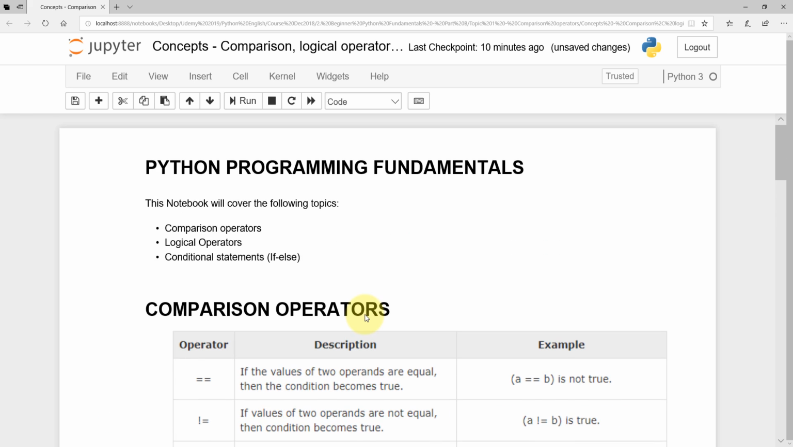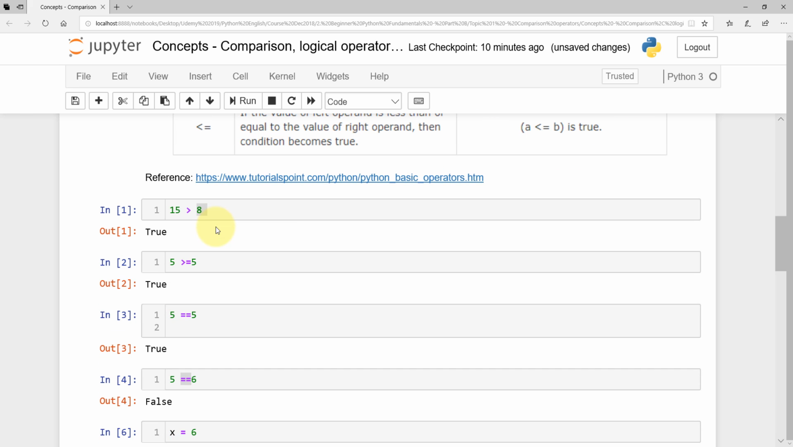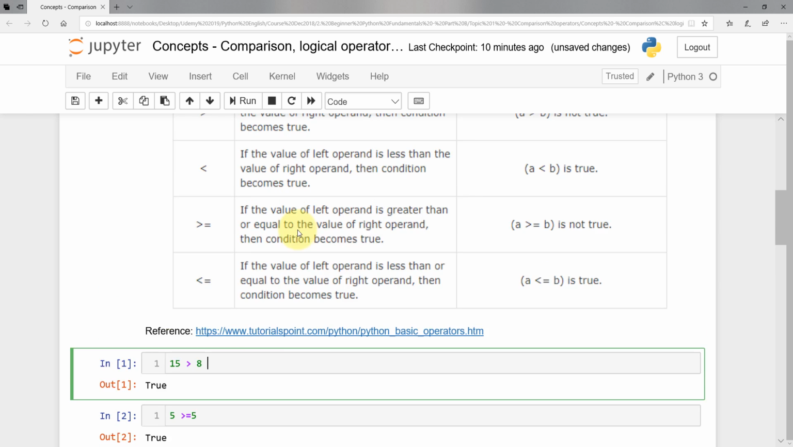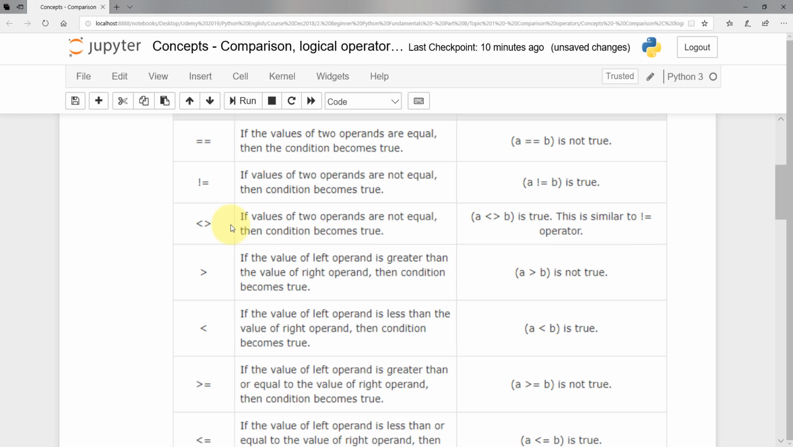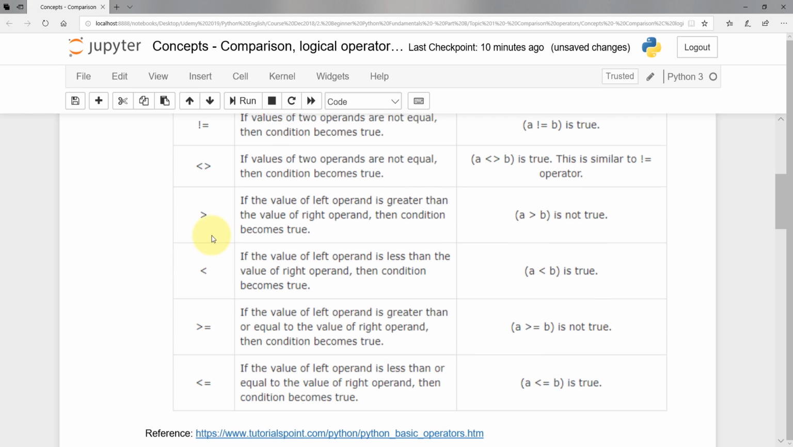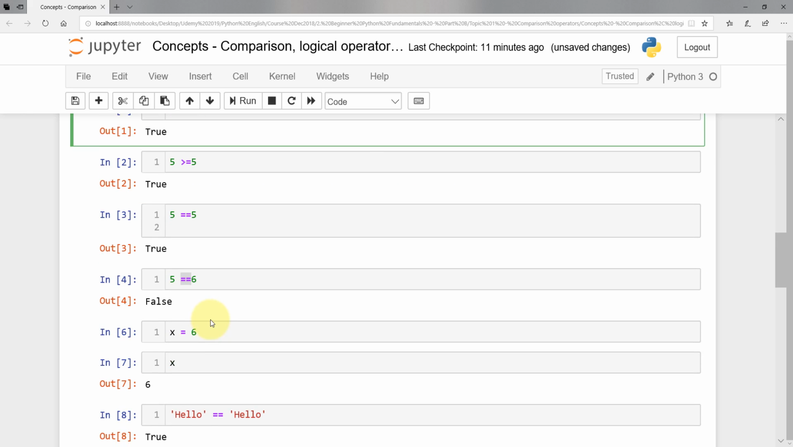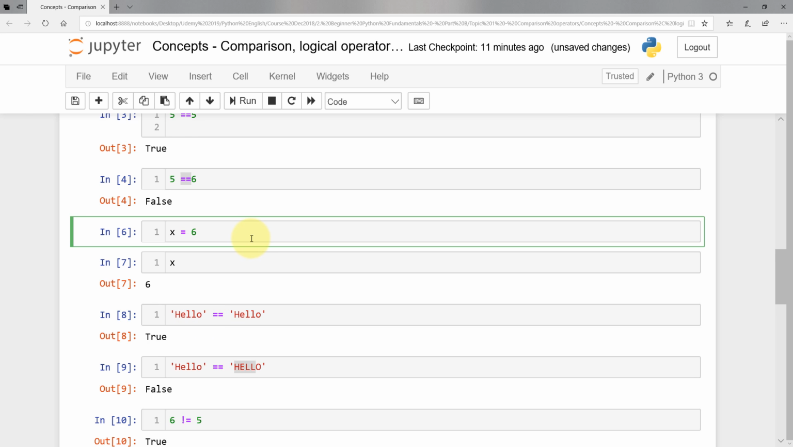Let's go ahead and recap what we have done so far. Here we have quickly covered what we call the comparison operators, which can be used to compare two variables together. If you're comparing values, you want to compare if they are equal. And please remember, they are equal, not equal, greater than, less than, greater than or equal, or less than or equal. And again, the answer might be true or false depending on the condition.